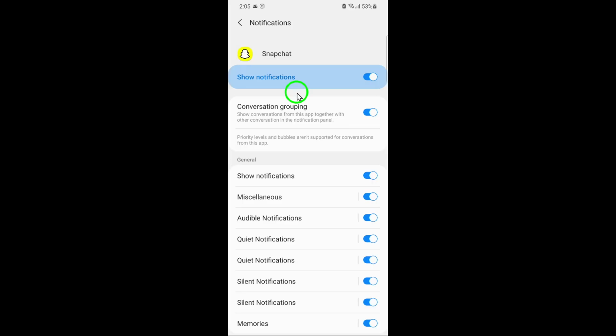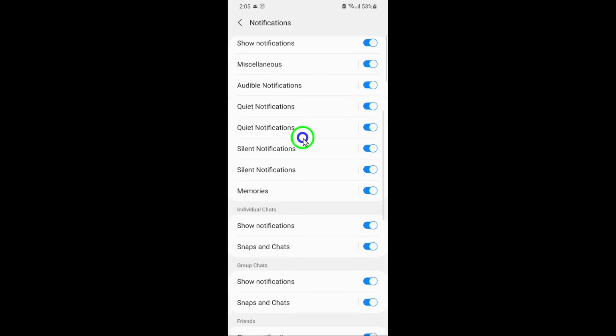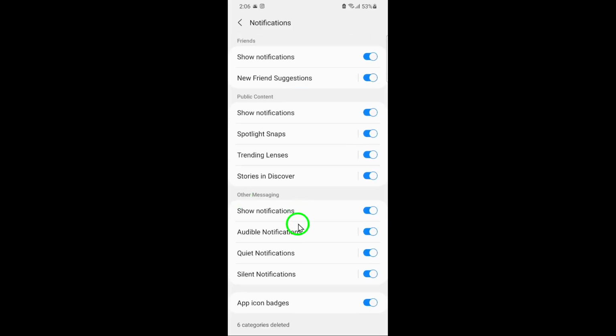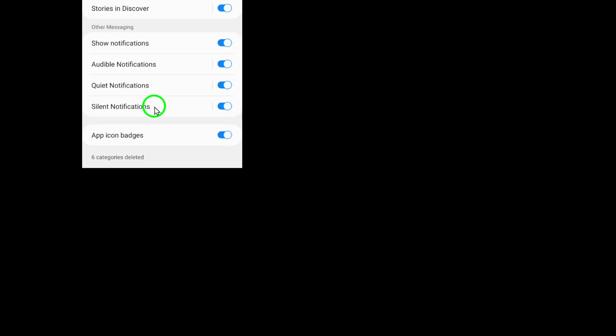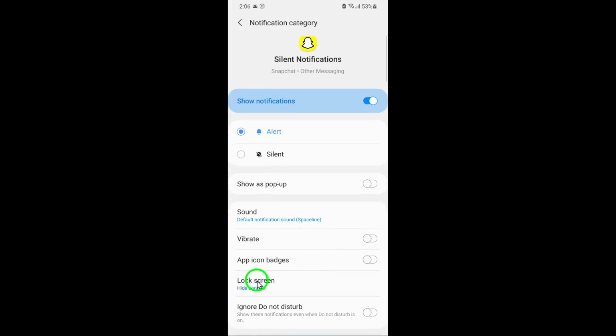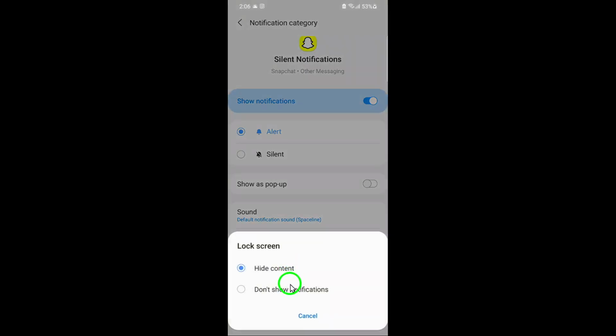Under this category, you'll see an option called Silent Notifications. Tap on it. Inside, find and select Lock Screen. Here, your device will give you a few choices about how these notifications appear when your phone is locked. To stop them from showing up entirely, choose Don't Show Notifications. Once selected, these silent notifications won't clutter your lock screen anymore.